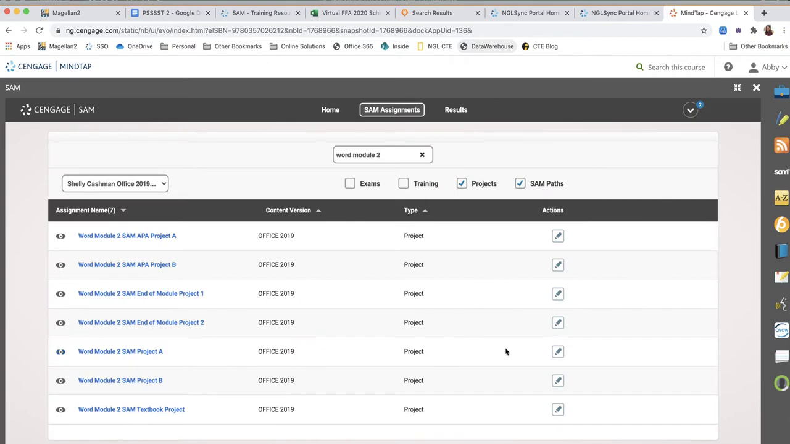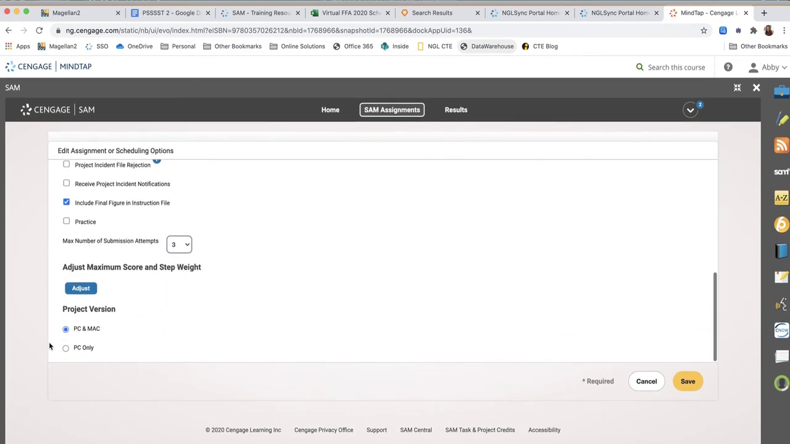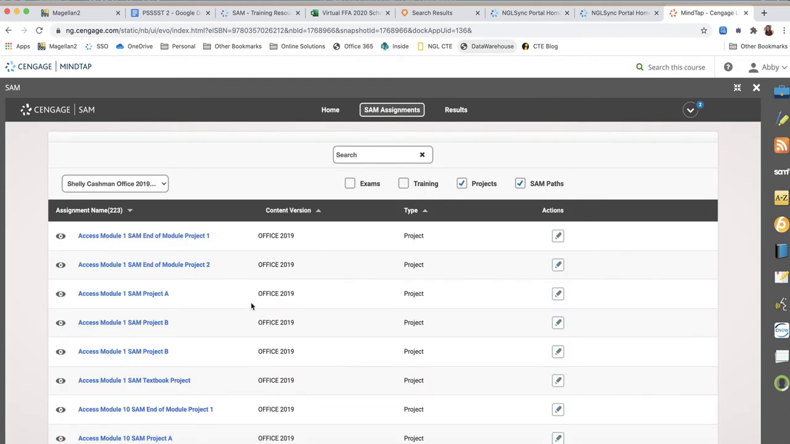And again, if we do have to do this manually, I'm going to ask the product team about it, but you would click the Edit Pencil tool, scroll down, and then make sure that PC and Mac is selected. Okay, and that's only needed for the projects that have a Mac version available.